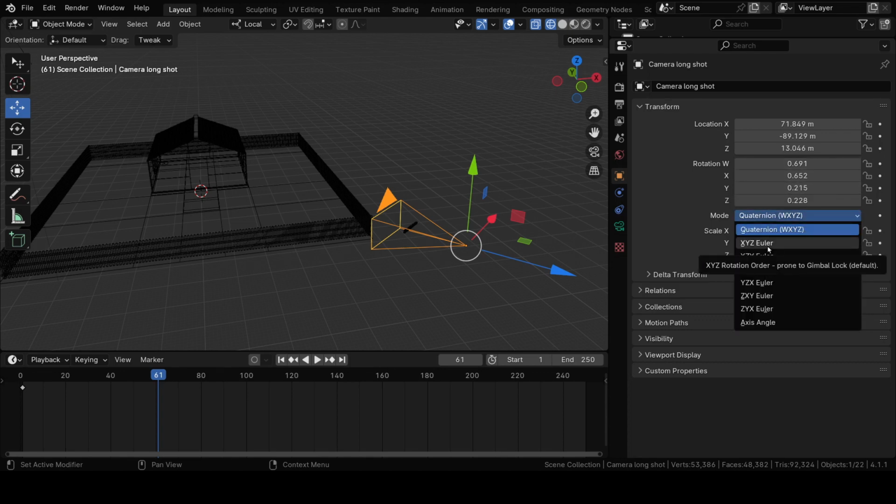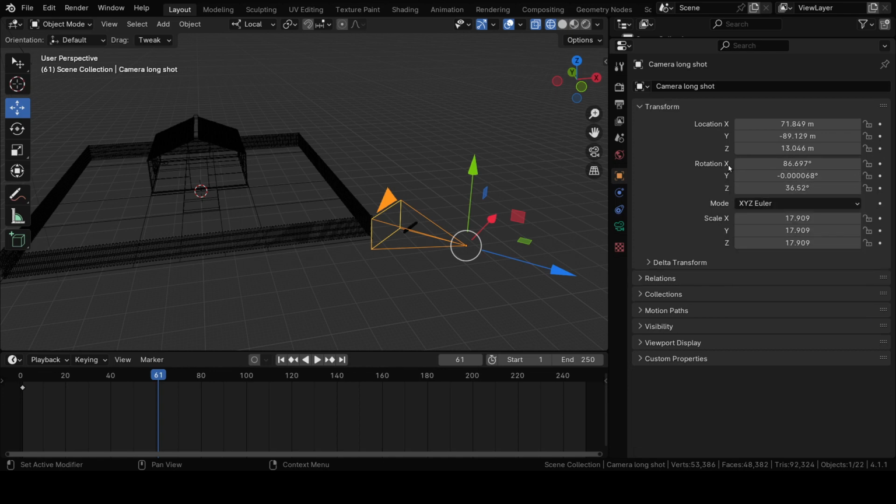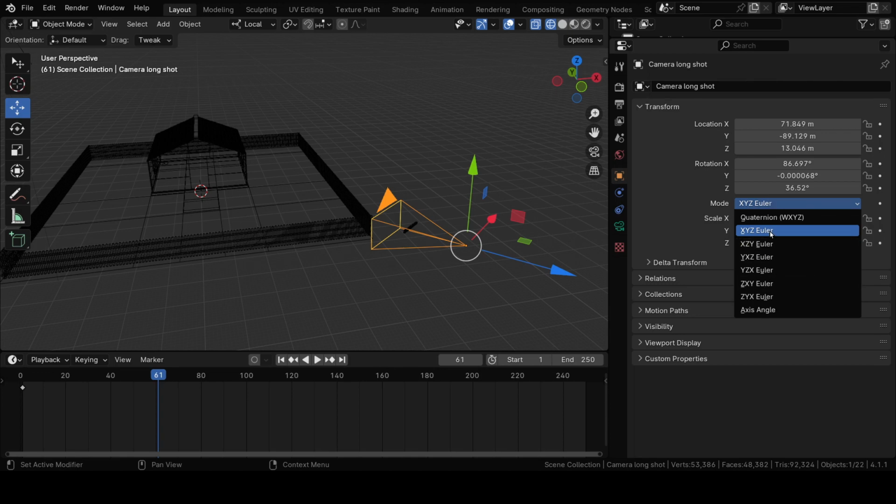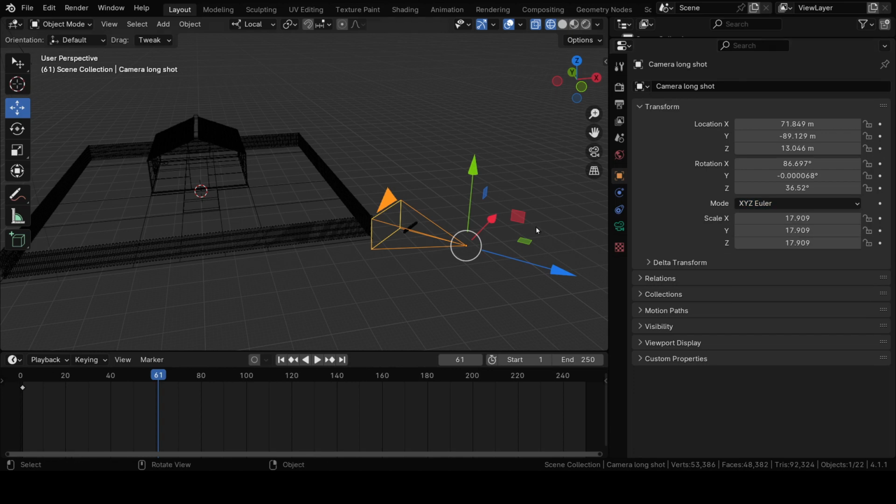Otherwise, in XYZ Euler rotation mode, you will see only rotation X, Y, Z, no W. So I am now using only XYZ Euler rotation mode, not quaternion or axis angle.